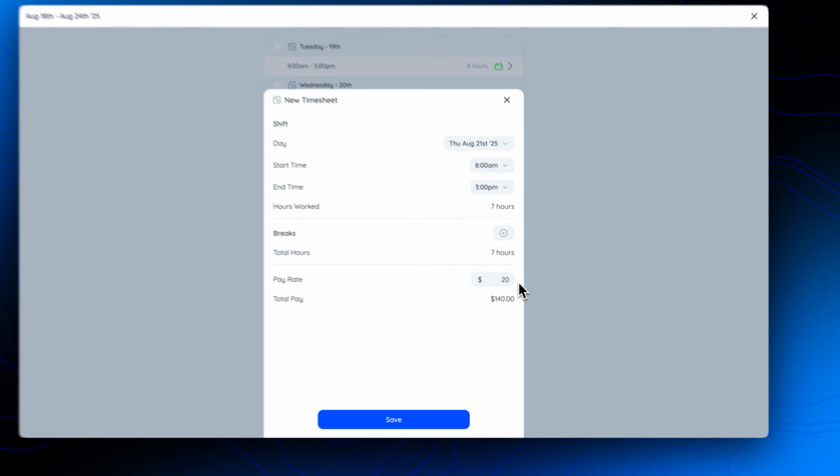From here, you will see that the new timesheet has been entered and submitted, and you'll get the opportunity to approve, reject, or pay.